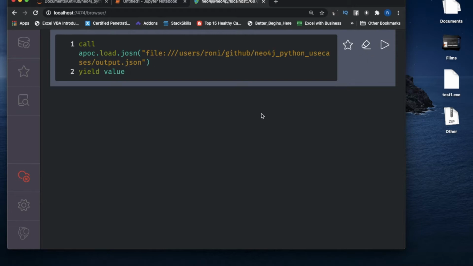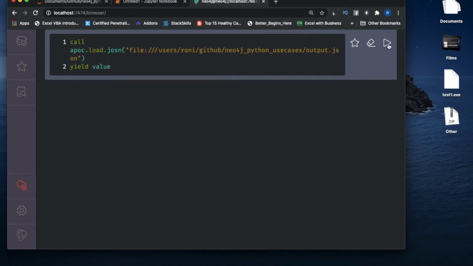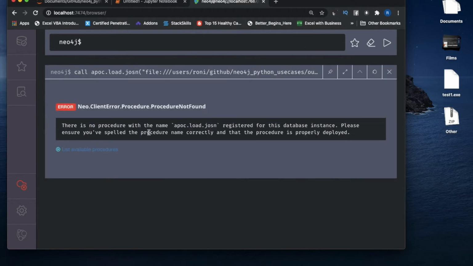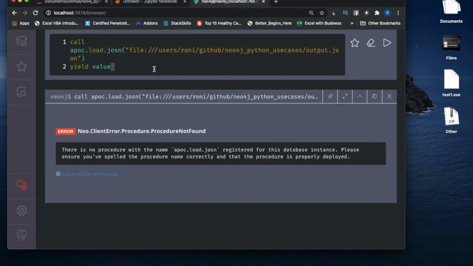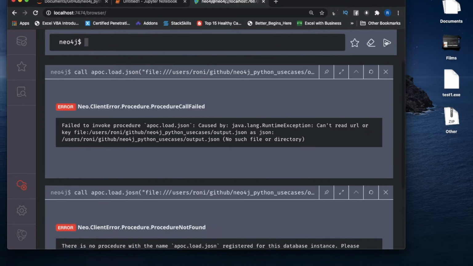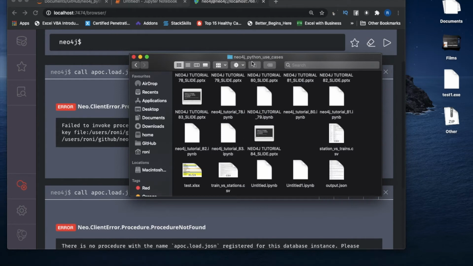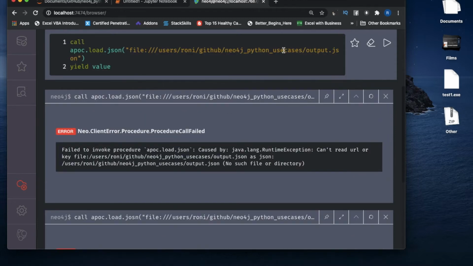I think I increased the size a bit, so let's increase. Something happened, there is no procedure with apoc.load.jos. Okay, I made a mistake, so it should be JSON. What happened now? It says Java lang, no such file or directory, so it is not able to find the directory. Let me check. It is Neo4j_Python_use_cases. So I made a mistake, so it should be use.